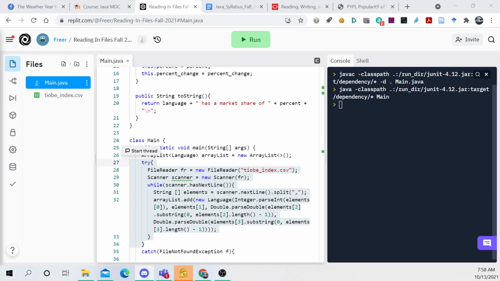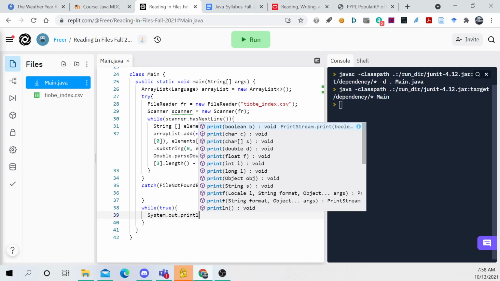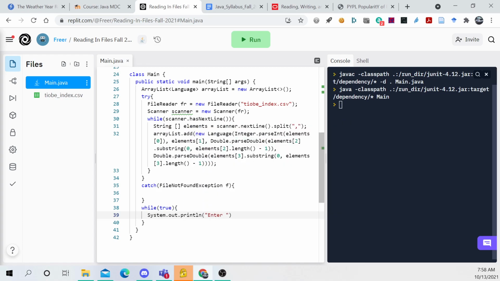So now we have all the data read in, but we really haven't done anything interesting with it, right? Let's let the user interact with it in a certain way. So let's make a little menu. We can say while true. This will be inside the menu. System.out.println, enter, or press A to view a language by ranking.